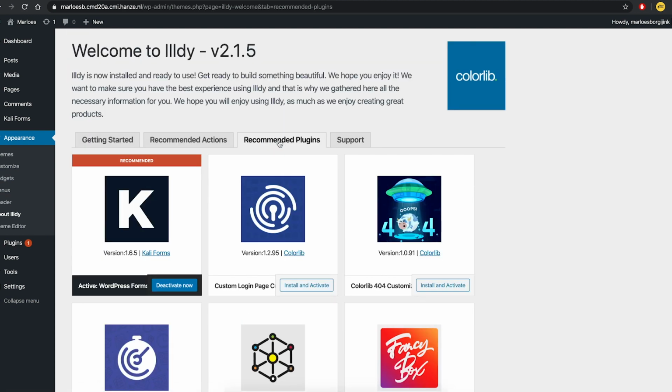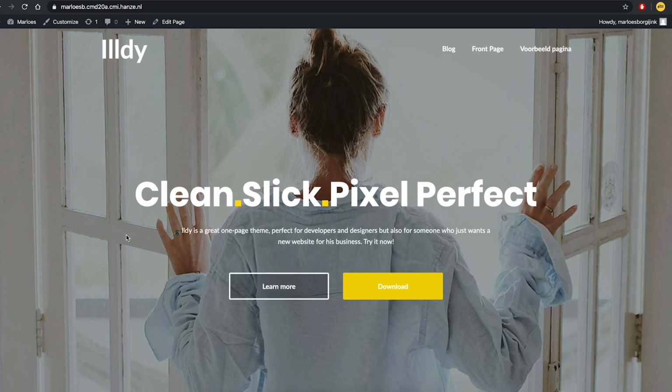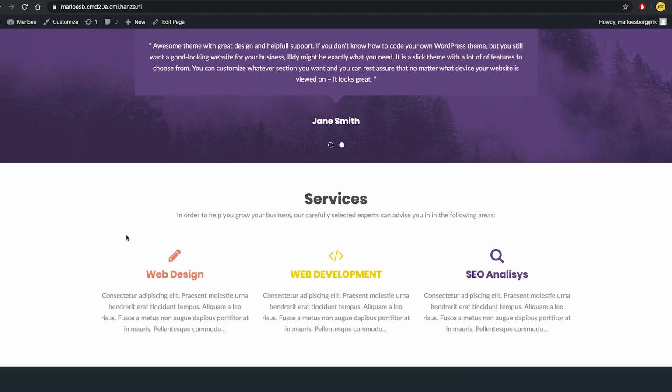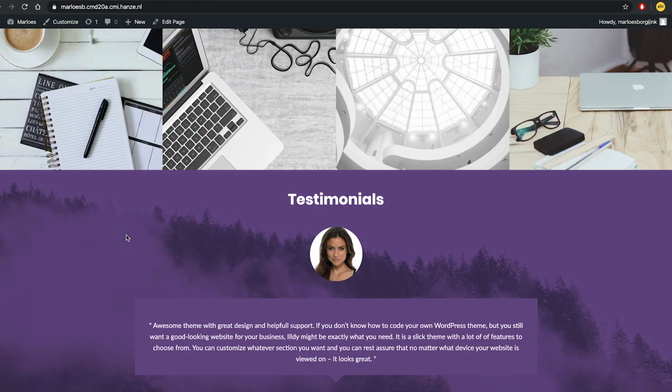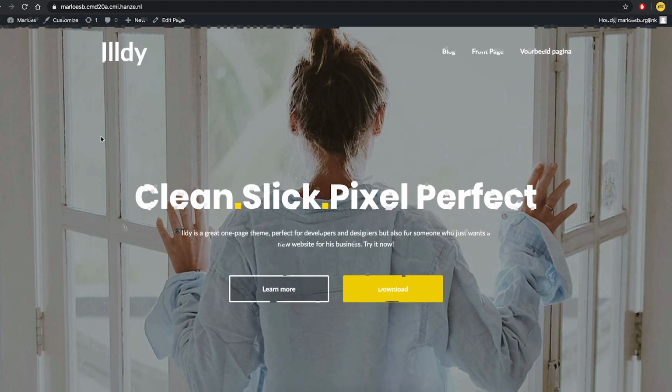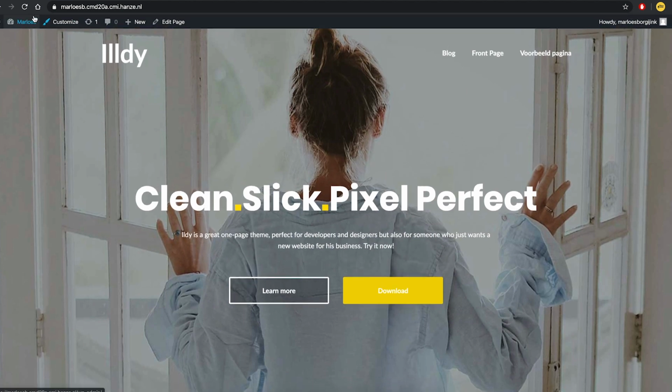Yes, and then some recommended plugins. You can take a look at that later. And now if you go to your website, you can see it looks completely different, because we activated different kind of plugins and settings. So to change those things, you can click on Customize. You can find it in your top panel. So the first one is for your dashboard, the second one is to customize the theme.